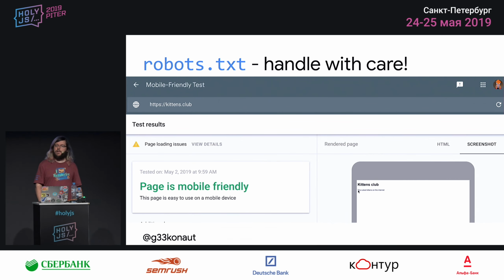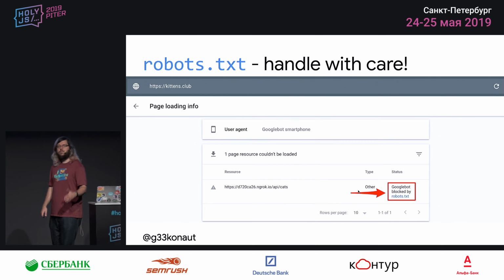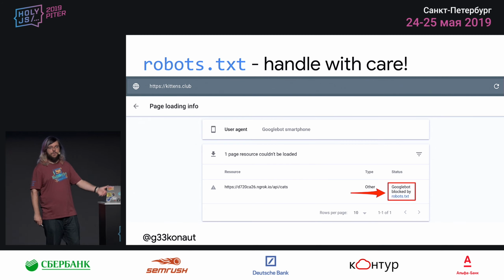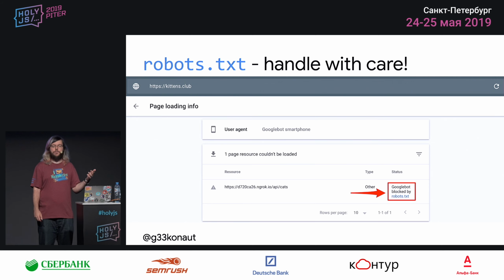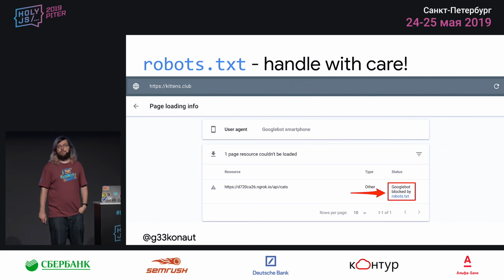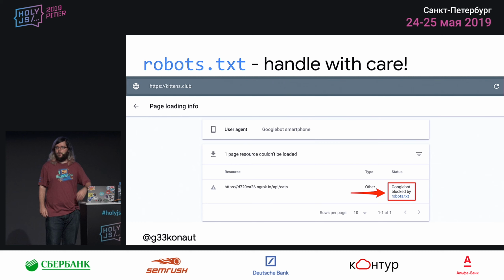What happened? Well, if I check it out, I see that it makes an API request because it's a client-side rendered app. It makes this API request, and it finds the robots.txt, and the robots.txt goes, no API requests for you, good sir. So we can't actually fetch the data from the API. Be careful with your robots.txt.